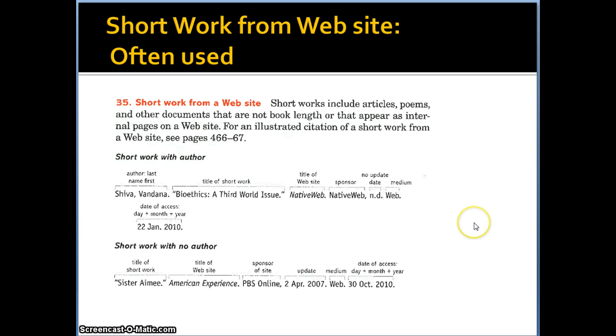And here are the directions for that. Very easy to follow. Again, author, short work. In other words, what was the name of the article and what is the name of the website that you accessed it in. Here's something different for websites. Here's a new pattern. For all websites and for online books, you always put the name of the website and the sponsor. Then if we have an update, then we're looking for our medium and the date that we accessed it. So that's pretty familiar stuff.